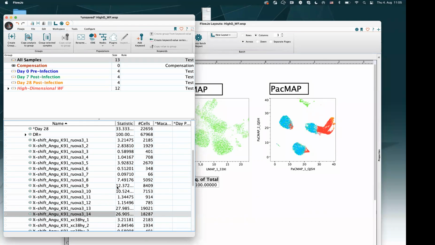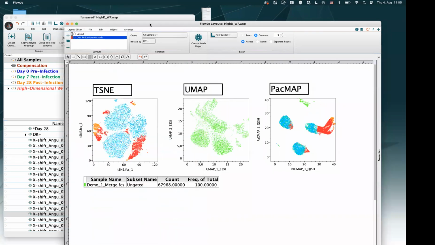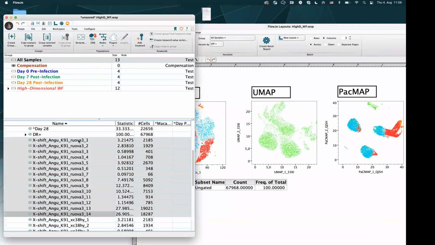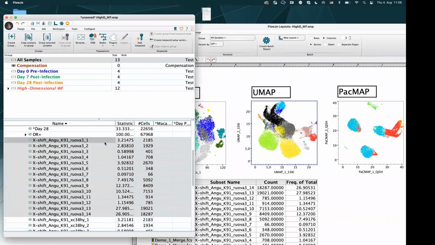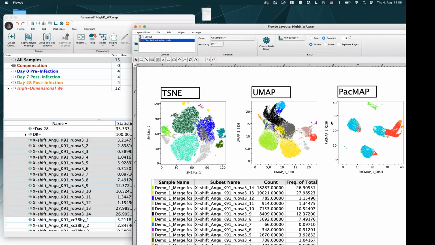So the first way to visualize this, you can do it again manually in the layout editor. So I could bring those 14 clusters into the tSNE, bring those into UMAP, and I can also bring those into my PaCMAP. So that's one way of visualizing those clusters, but still you don't get enough information, in the sense that you don't know what each cluster expresses.